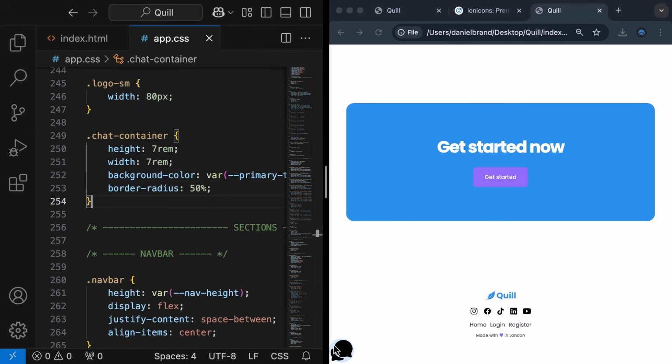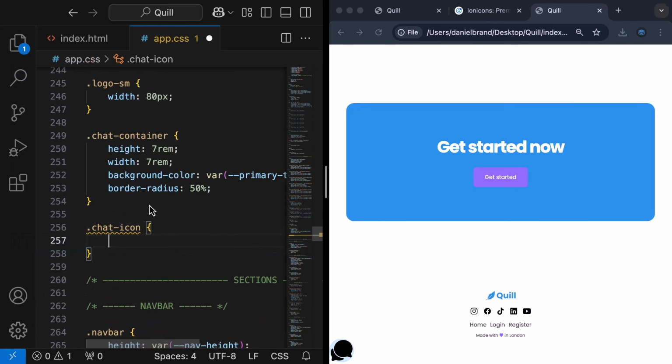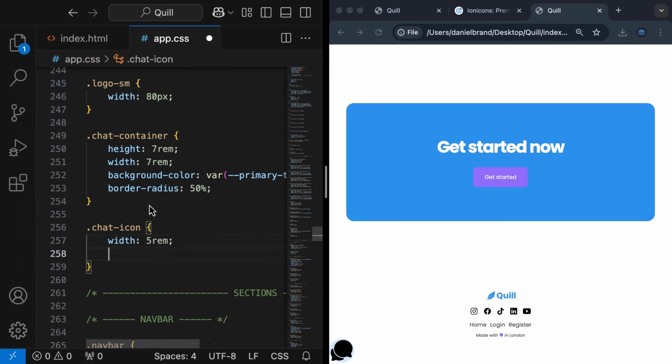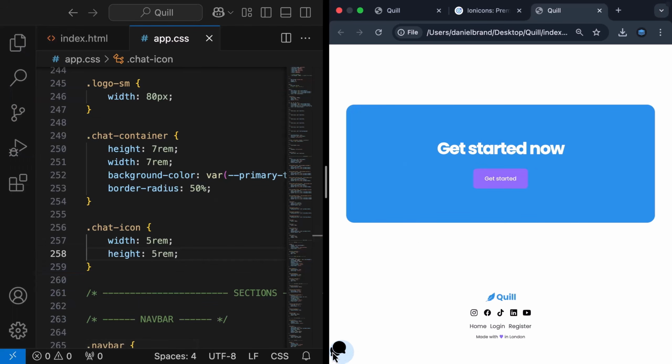All right, so let's first of all go make this chat icon a bit smaller. I'm going to grab the chat icon. I'm going to set its width to 5 rem and its height to 5 rem. I'll refresh, and you can now see the chat icon is smaller than the background blue circle.